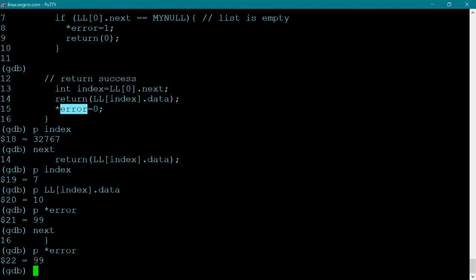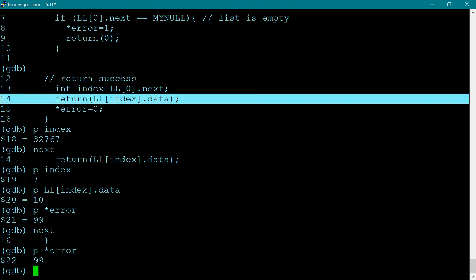Why not? Because we returned right before it. We said return, and then we said set the error to 0. Well, once you return, that next instruction never gets executed. So I put my two statements in the wrong order, that's all.